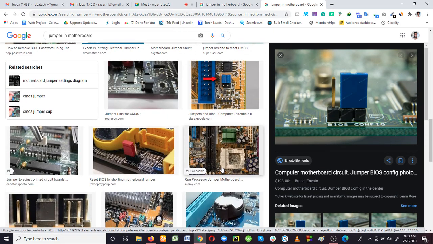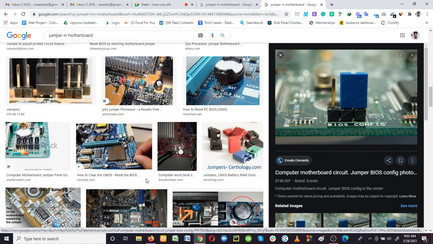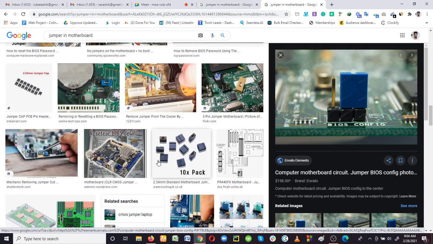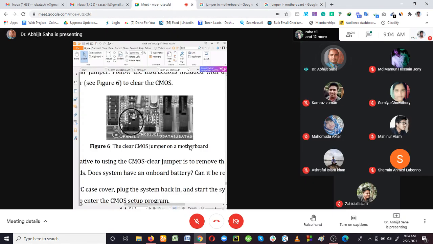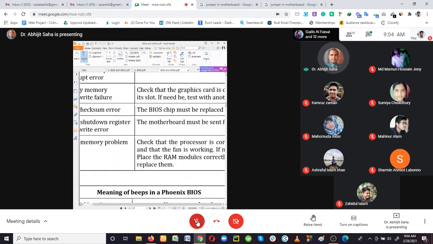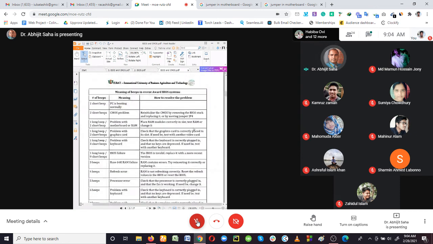That is not the only way to do this; you can do it another way. Maybe there is no jumper, so you can remove the CMOS battery, wait for 30 seconds, and place the battery back in the same place and connect it. If you do that, your CMOS will also be set to the default settings. So that is a possible solution. If you find these two beeps, you can take these actions and see what happens. Then there is one long beep, one short beep.